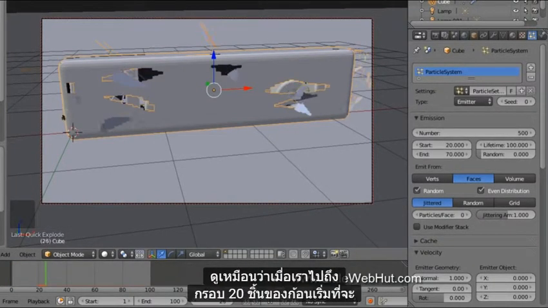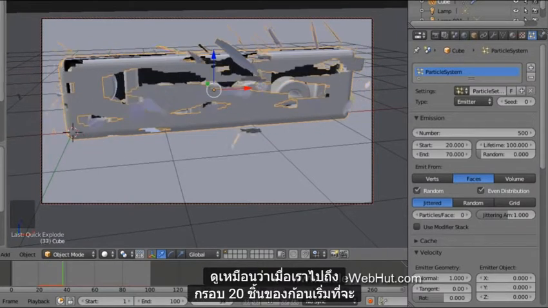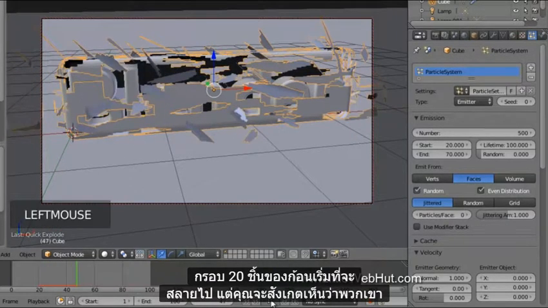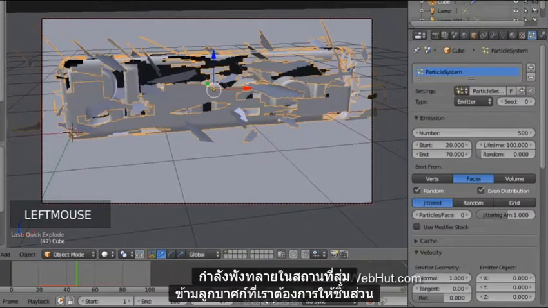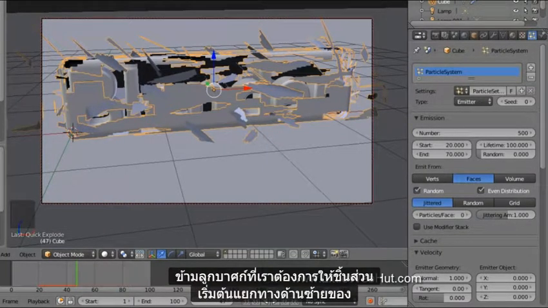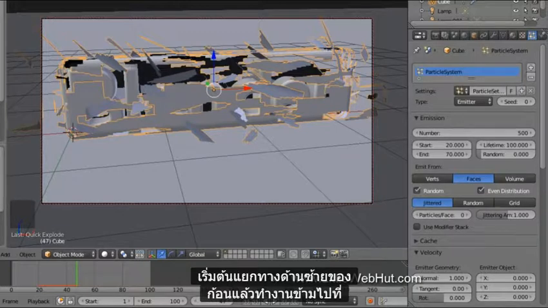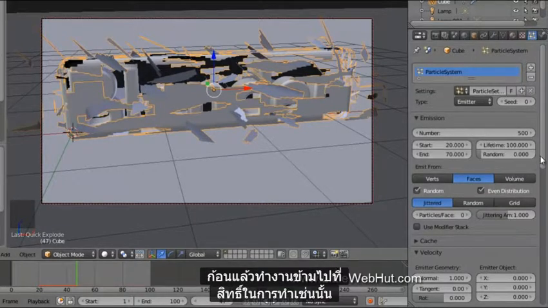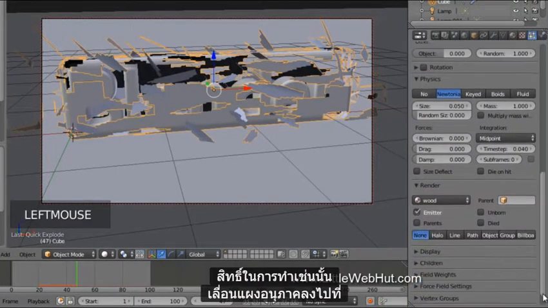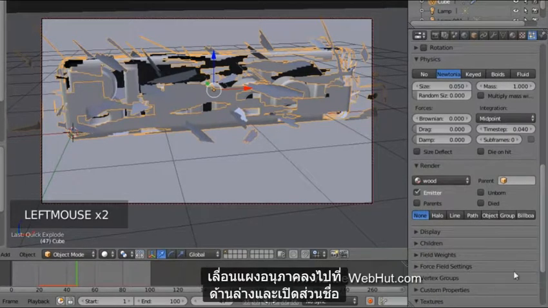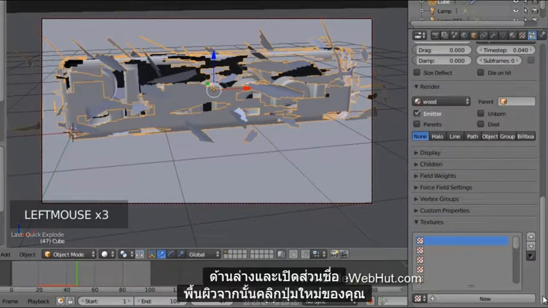When we reach frame 20, pieces of the cube start to break away, but you'll notice that they are breaking away at random locations across the cube. We want the pieces to start breaking away on the left side of the cube and then work across to the right. To do that, scroll the particle panel down to the bottom and open the section named Textures. Then click the New button.